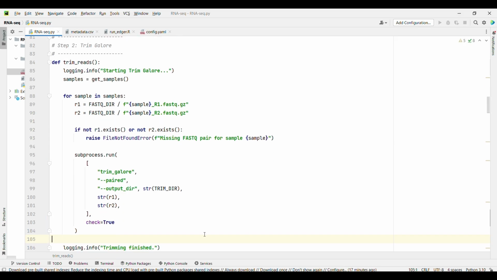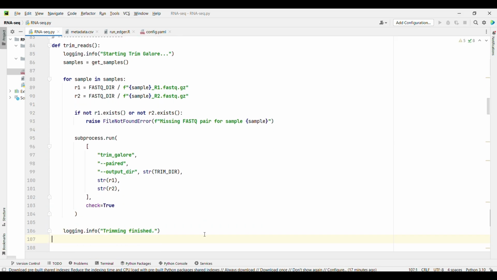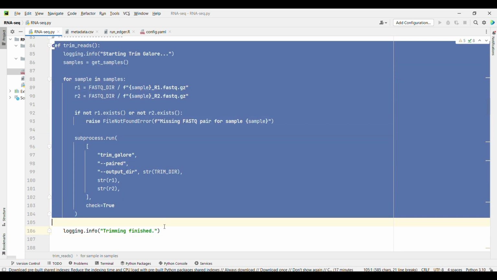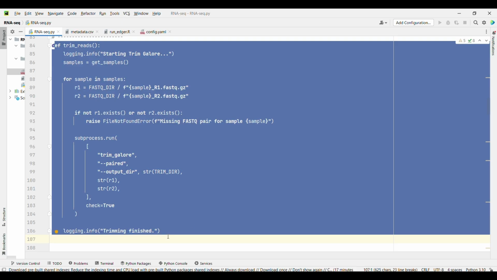Step 2 is read trimming using trim_galore. This step removes low-quality bases and sequencing adapters. Clean data is essential because poor quality reads can negatively affect downstream alignment and quantification.